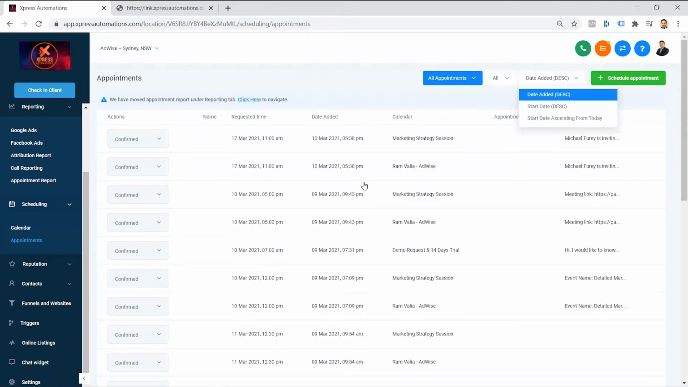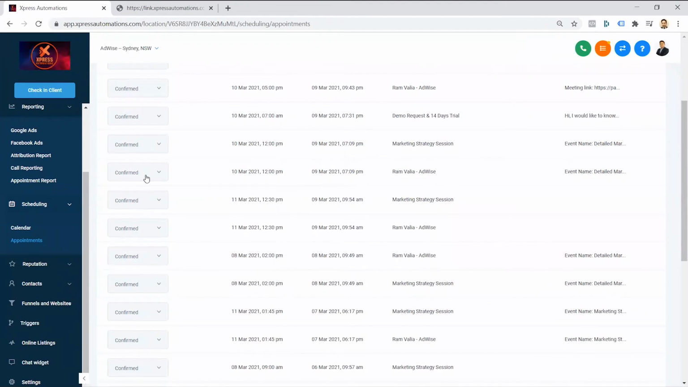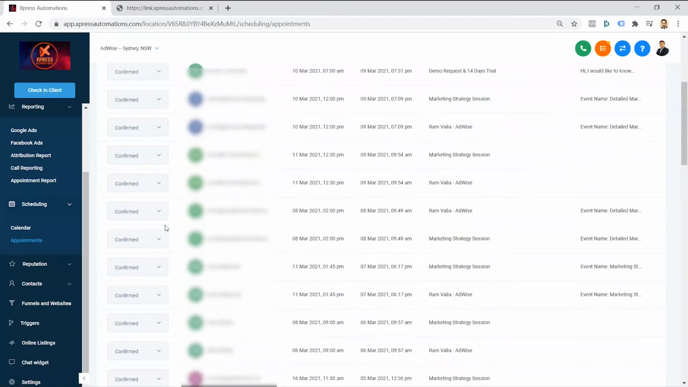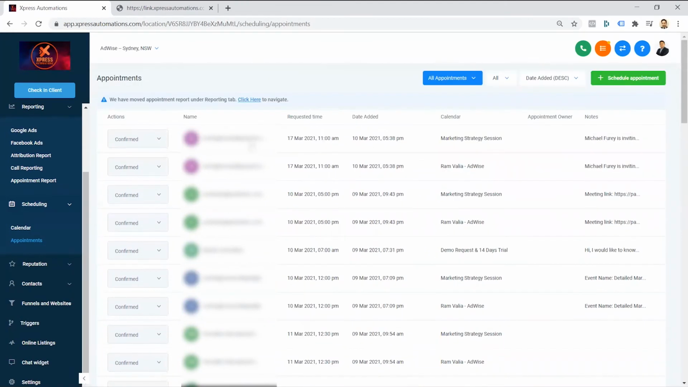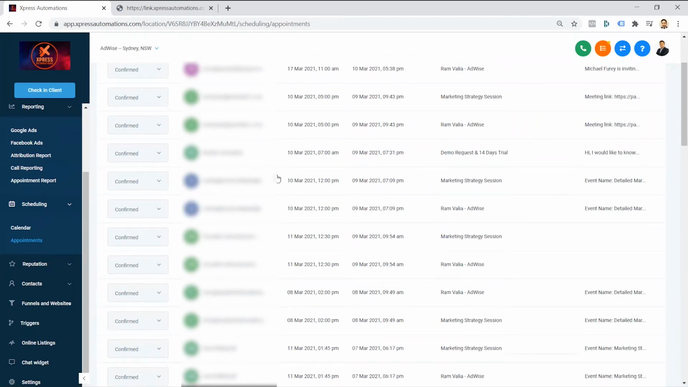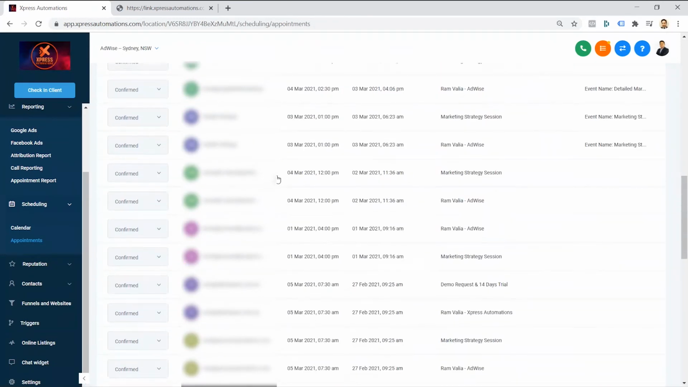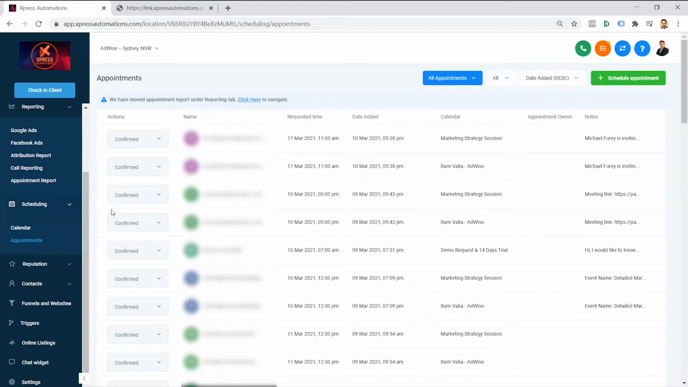So you can see all the appointment statuses, whether they're confirmed, whether they are booked or not booked. Yep, so all these appointments have been confirmed and they were booked in the calendar. So you can have a look at all the appointments over here in one place.